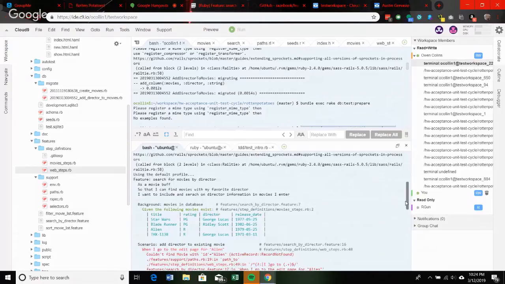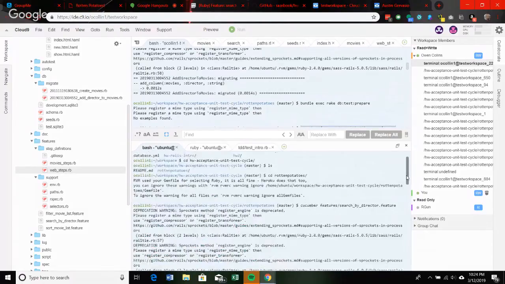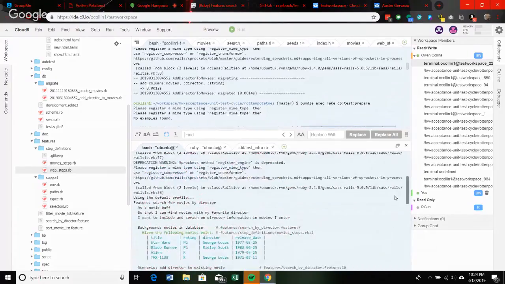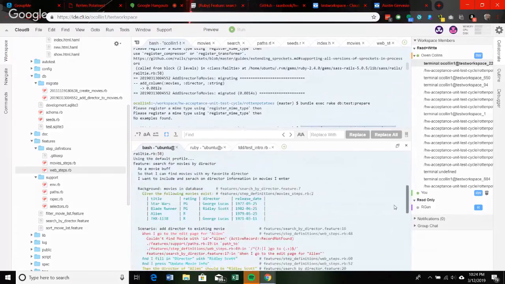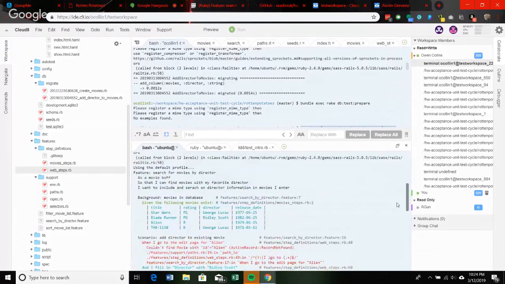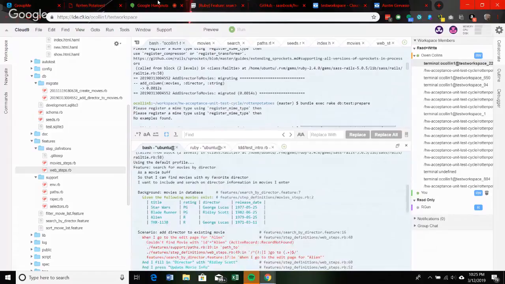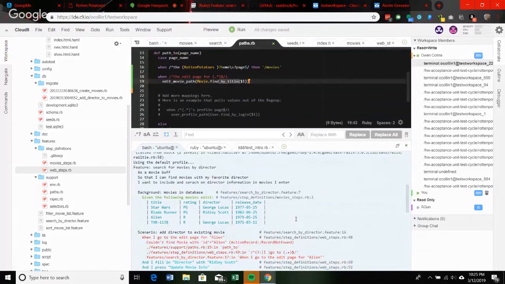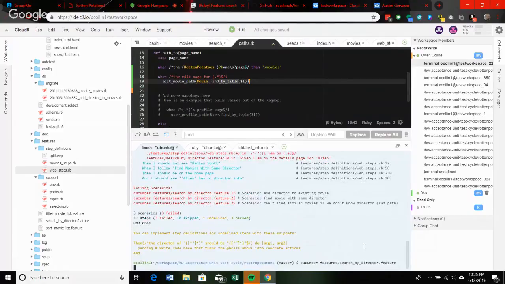Maybe we can hope. Yeah, so I just ran it again in a different terminal, and now I've got, again, couldn't find movie with ID equals alien. Well, actually, that makes sense, because I totally changed the paths file. Yeah. Hold on.